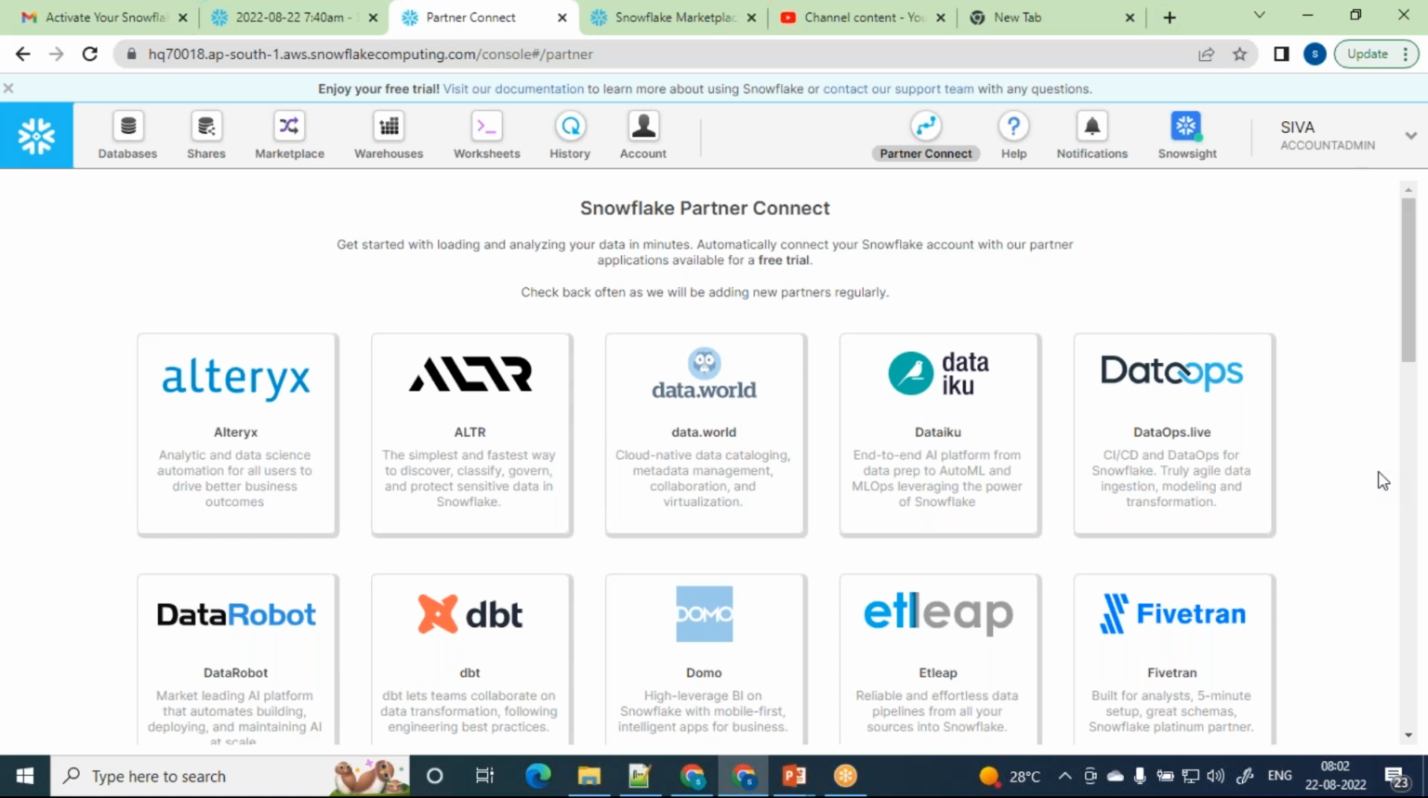For ETL, some partners are there. For data catalog, some partners are there. For managing data governance, some partners are there. For reporting purposes, some partners are there. Mostly whatever tools are available in the market, with almost all the ETL tools, all the reporting tools, and all the other tools, Snowflake is able to connect. They can talk, I can say.